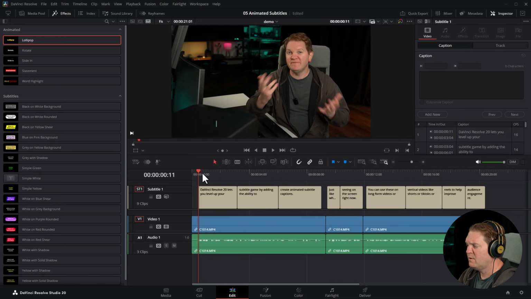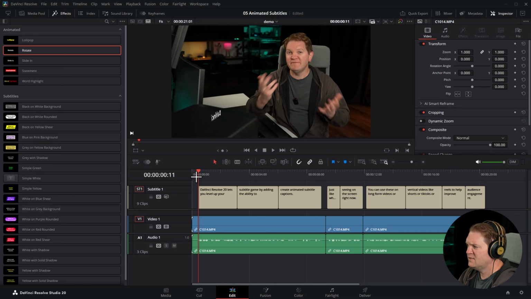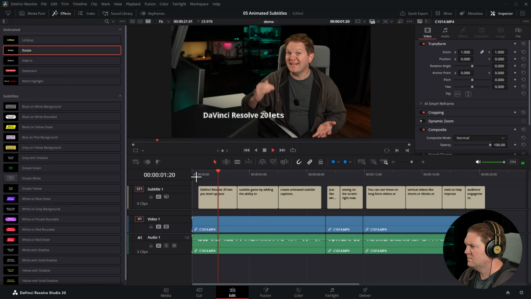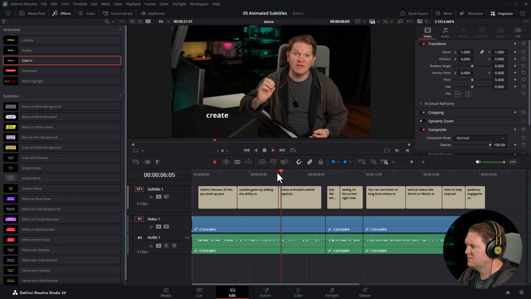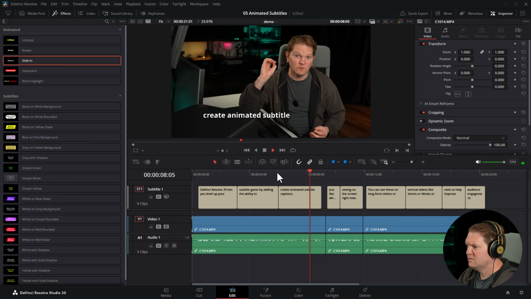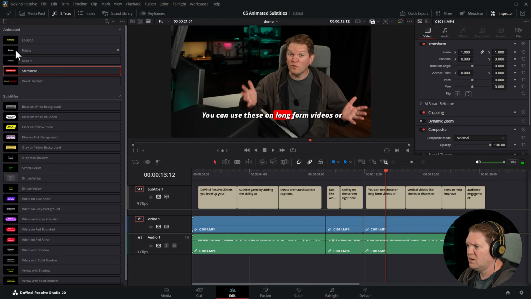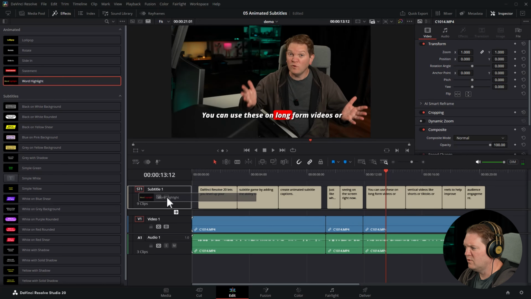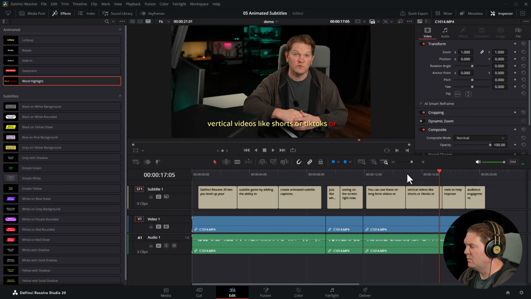This is the lollipop animation. This is the rotate design. This is the slide in. This is the statement. I quite like that one. And then finally, we've got the word highlight animation, which is similar to the last one, but a bit more understated.